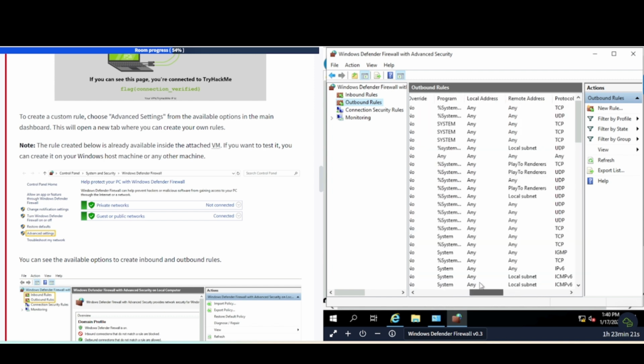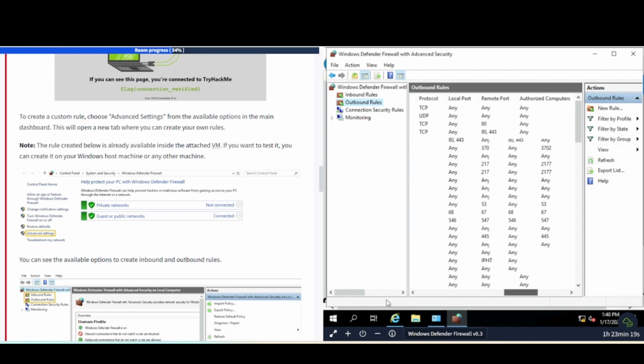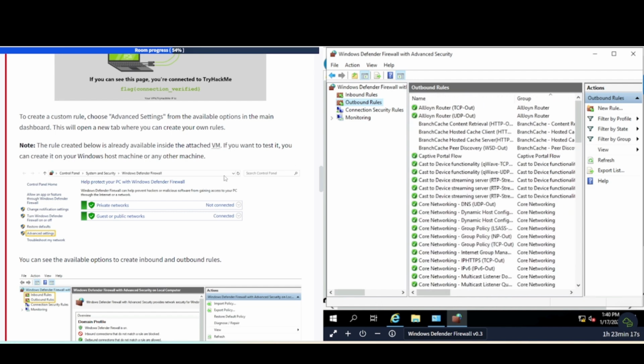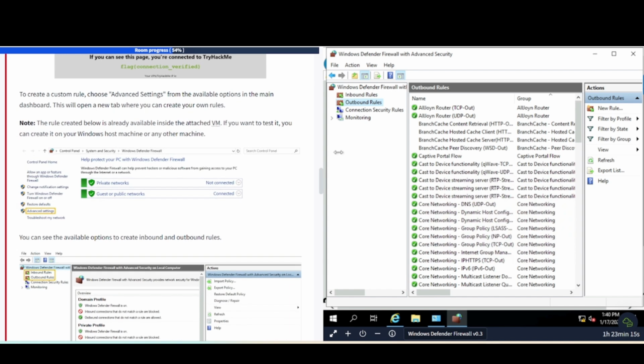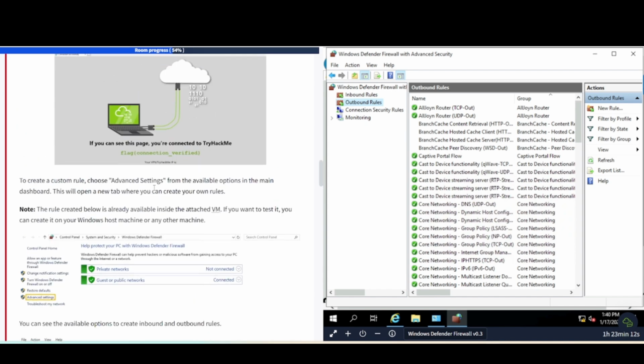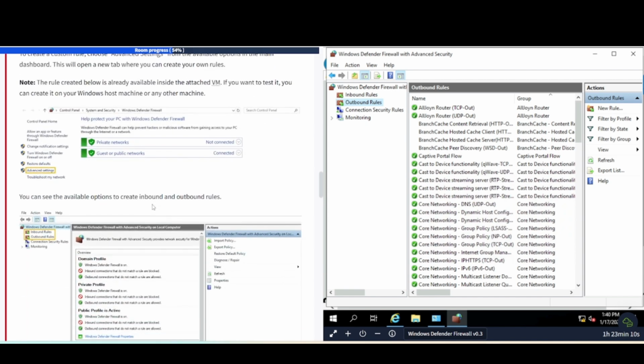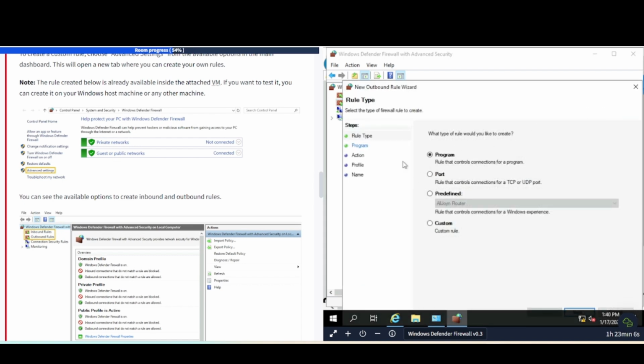Now what they're saying is if you wanted to block this connection, right? So you would put in a rule to block outbound connection on port 80 and 443, right? So yeah, if you want to do that, just click new rule and then go in and just edit what you need to edit here. So program, port, predefined, custom rule.